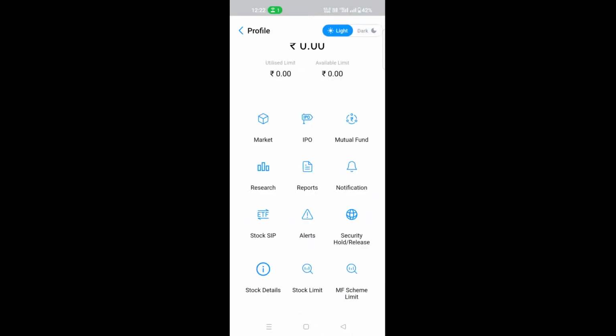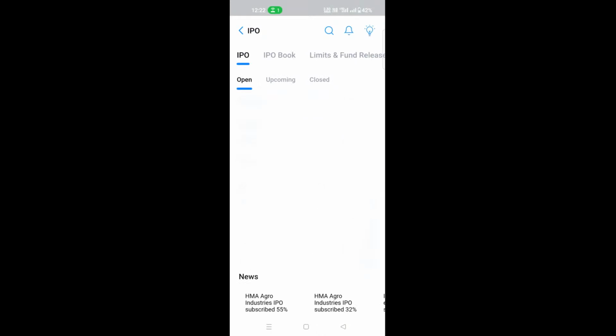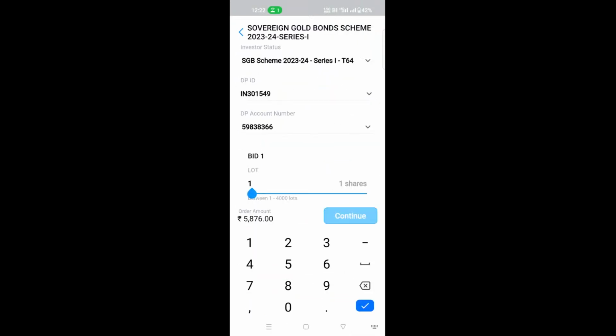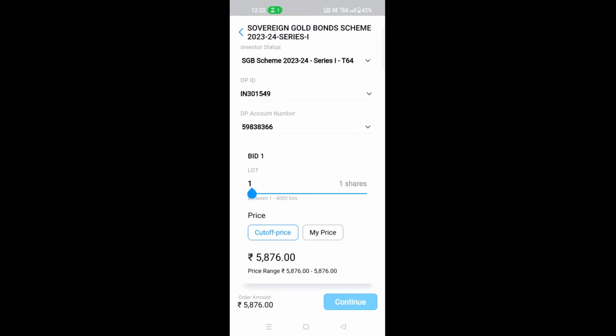And once I decide to, let's say, proceed for any IPO or SGB, just taking an example, one click, mention my bids. By default, it is one. You can change based on your need and just submit, and you're good to go.